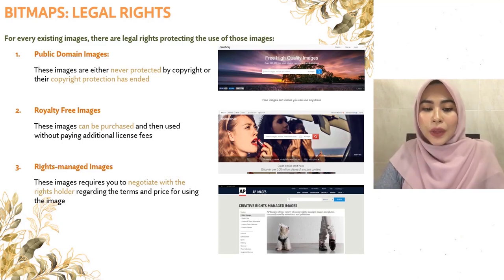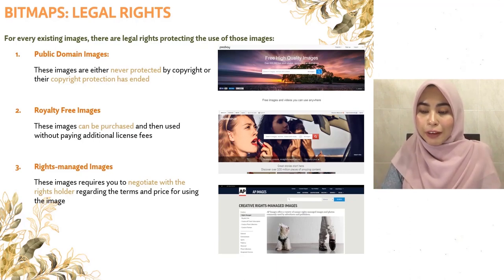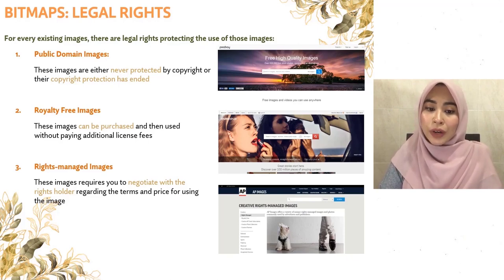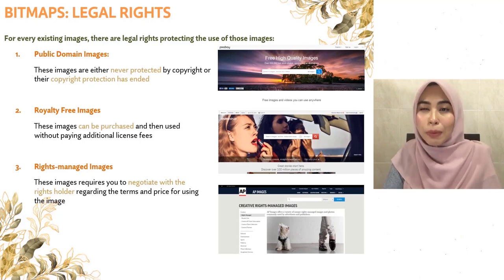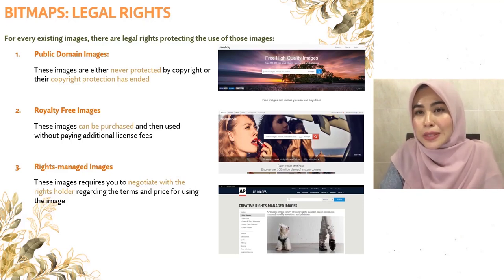Now, there are three types of images that you may find over the internet. Okay, so keep in mind these three types. The first one is public domain images. These images are either never protected by copyright or their copyright protection has ended. So let's say you want to do a blog. All right, you want to do a website.